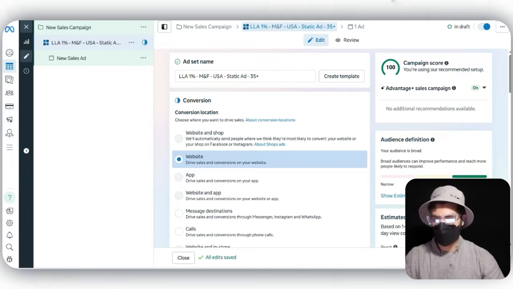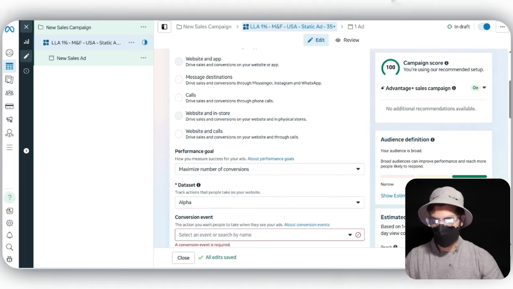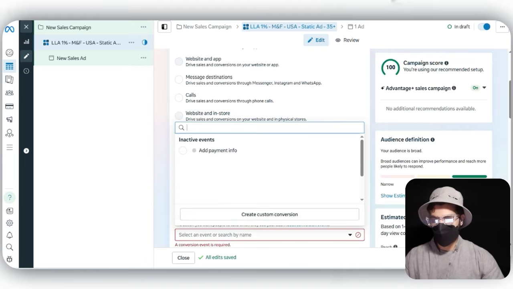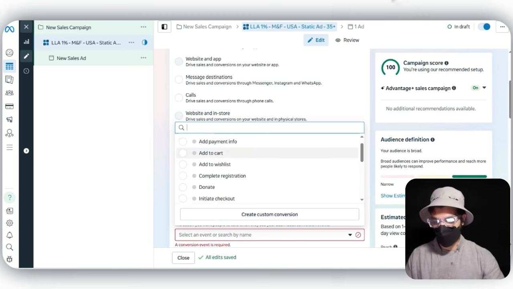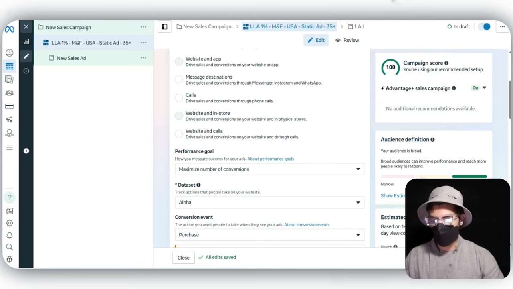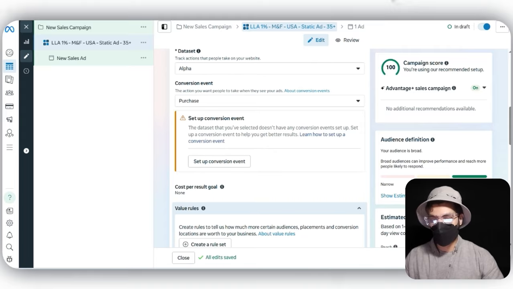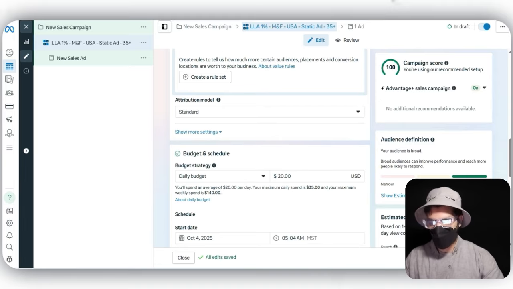Second, always select website purchase. We don't have any app or anything else. Scroll down, and you select your data set, the pixel. Third, because I'm not running any campaign, it shows inactive events, and you go with purchase. Simple as that. It will show you some kind of error, just ignore it. The first thing is I did not set it up properly, but they will show you some kind of error after setting up. Just ignore it and simply scroll down, and in here you can see the daily budget.